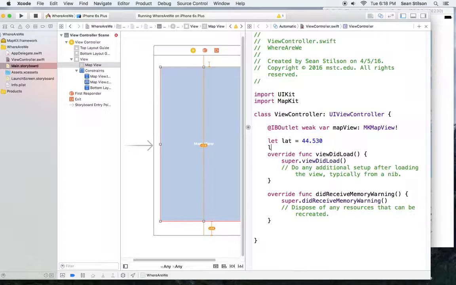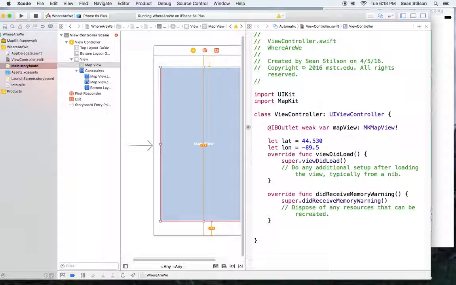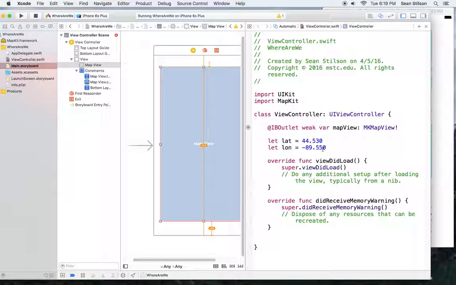And our longitude, I just happen to know that this is negative. Otherwise you end up somewhere really weird. Negative 89 point, about 5, 1, make that like 5, 4. End up 5, 5, 0, 4, 0. That seems pretty reasonable. All right. So that's our latitude and longitude.